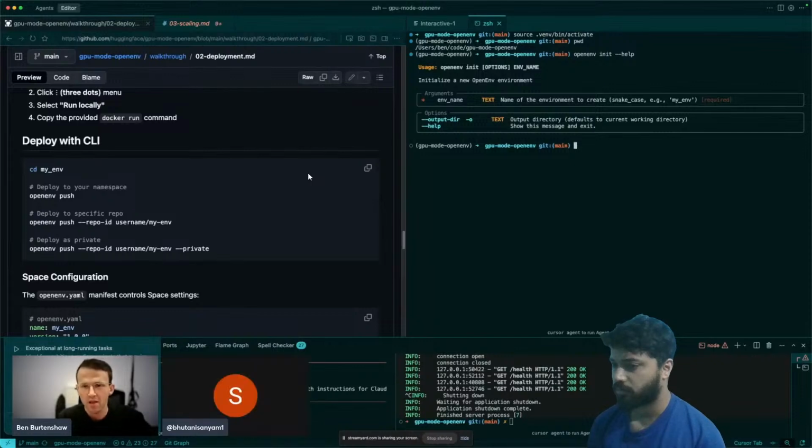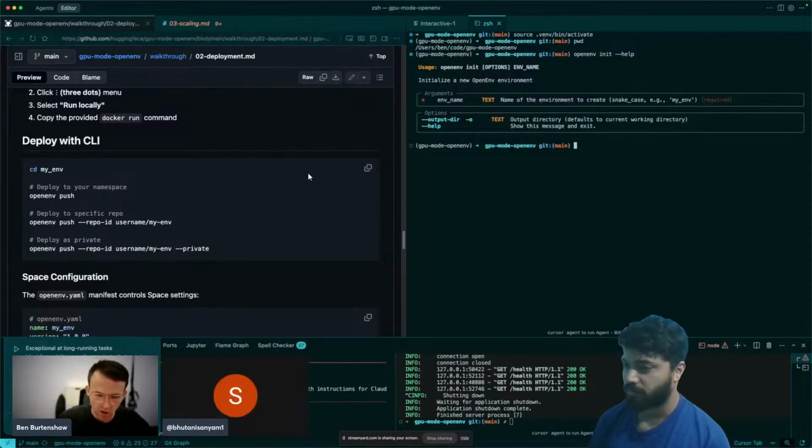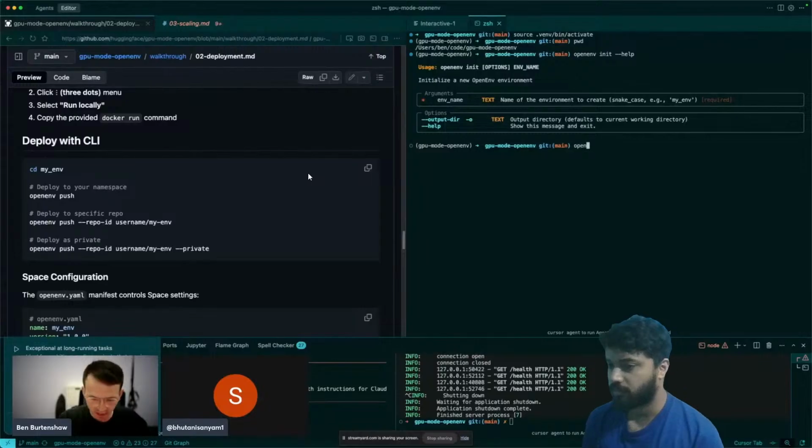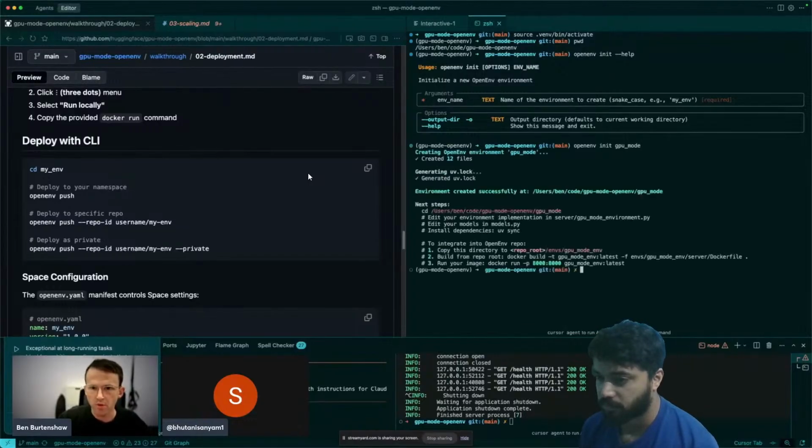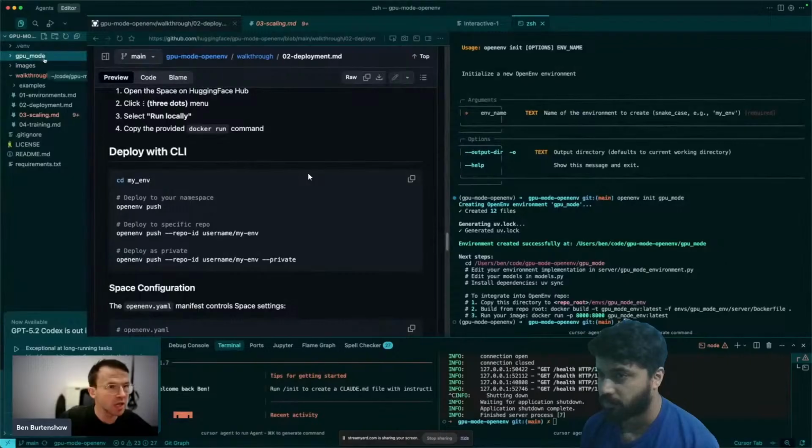So okay, as I was showing you, this is just how you initialize an environment. I just want to work through that. Let's say I'm going to create a new environment called GPU mode. I just say openenv init GPU mode, and it creates that for me, and it tells me that there's this new folder. So let's go and have a look at that.